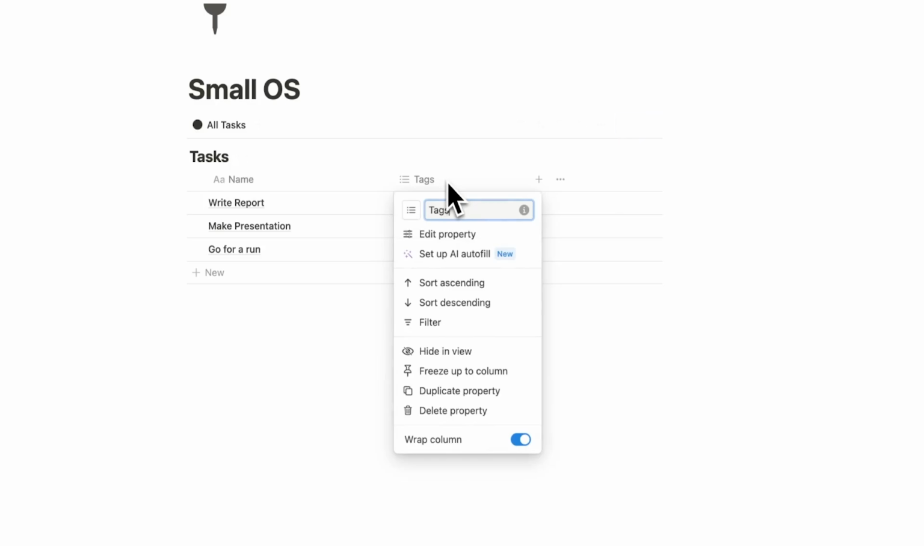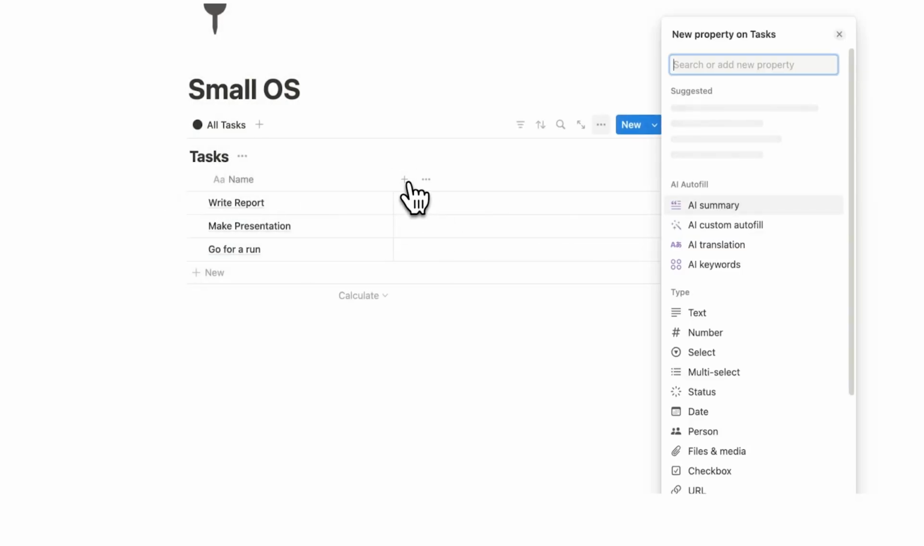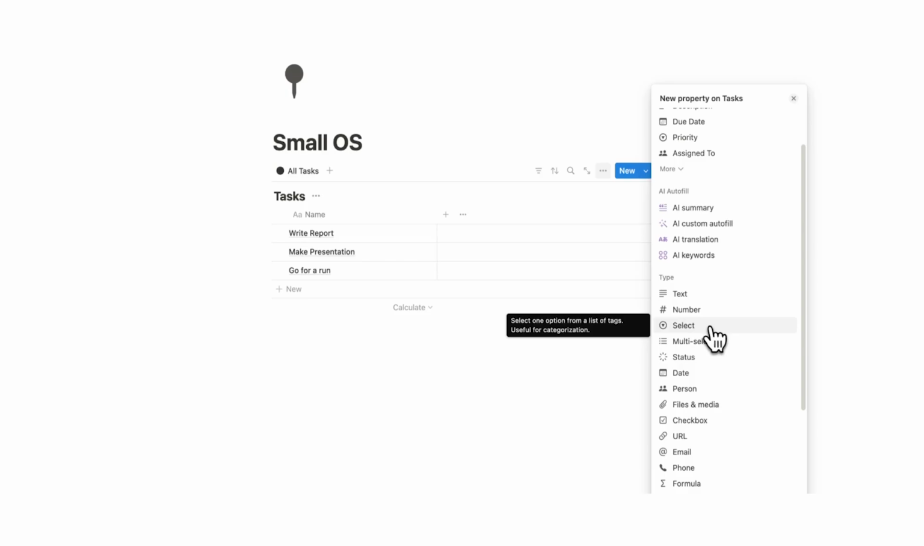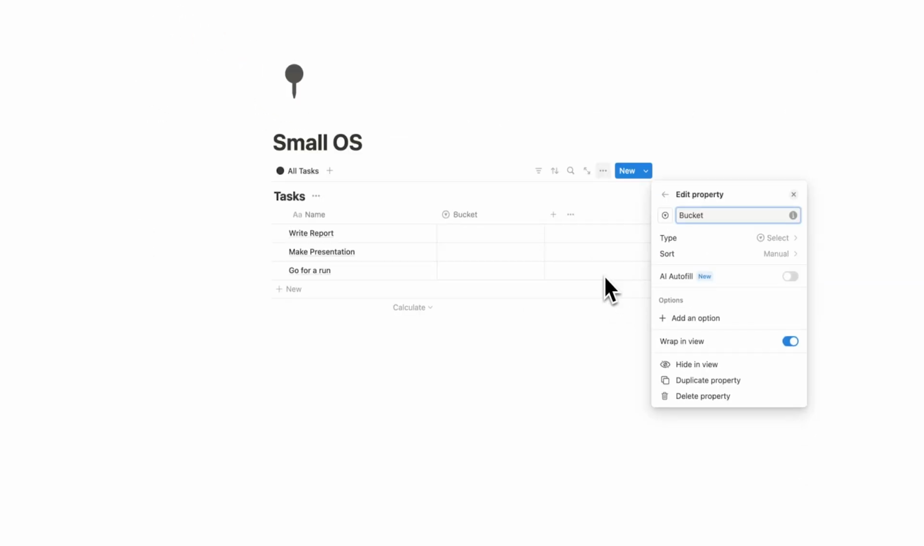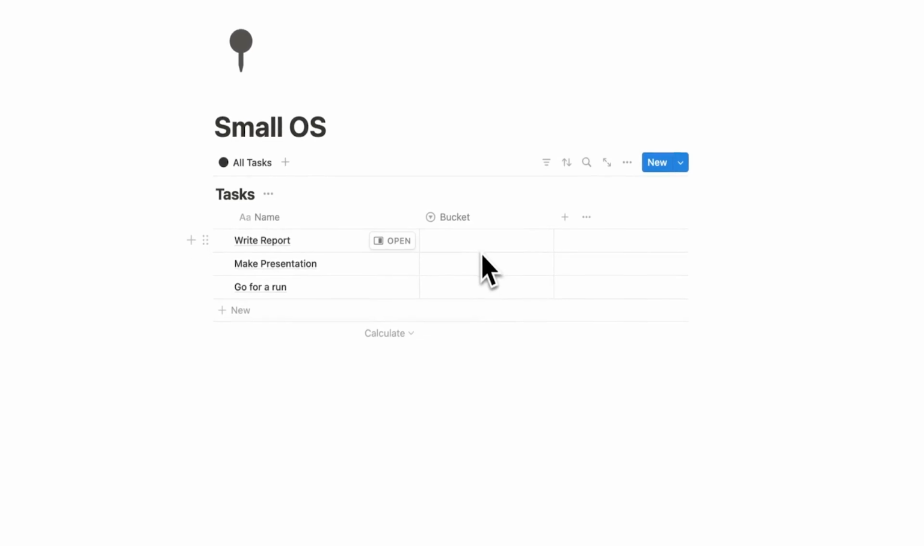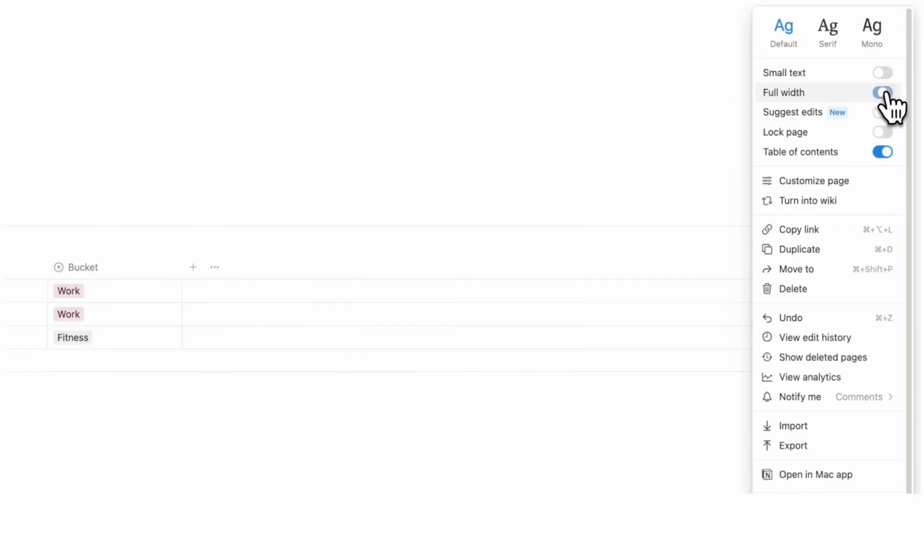Now, if you don't have this tags property automatically come up, I'll just delete this and create one for you. So you're going to click on the plus, and then here, let's select the select type. So click on that, and we'll call this bucket here. So this will be the different life bucket that it's involving. So write report, we can say that this is to do with work. Make presentation, that is also work. And go for a run is to do with fitness. I'll just make this full width.